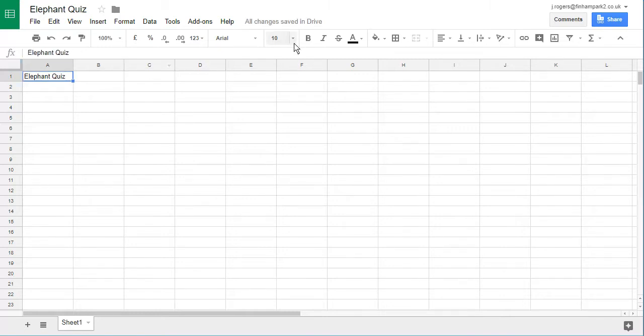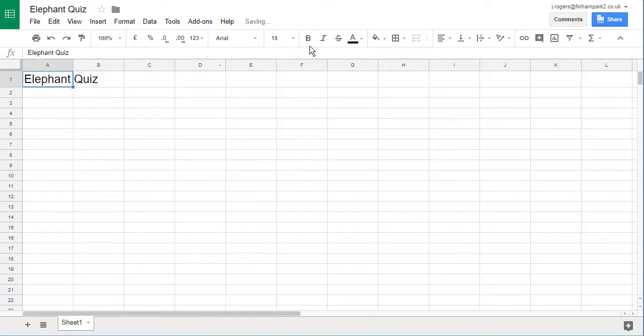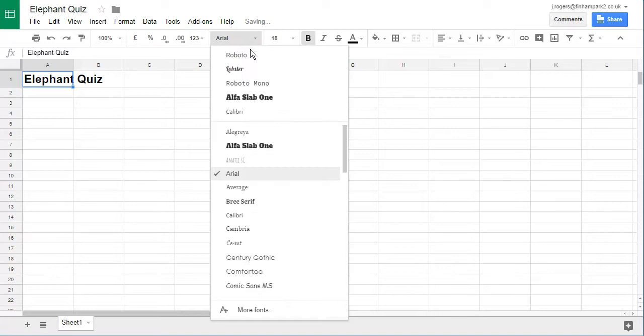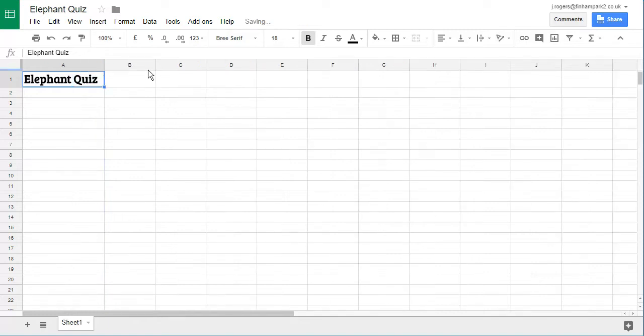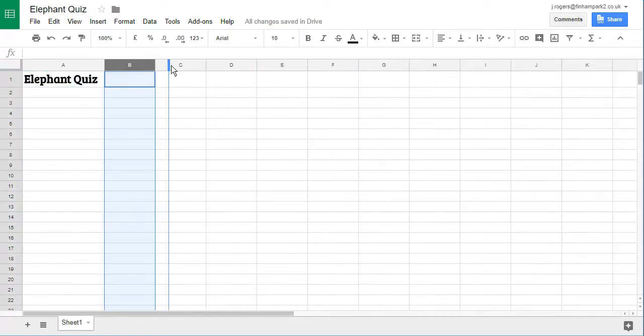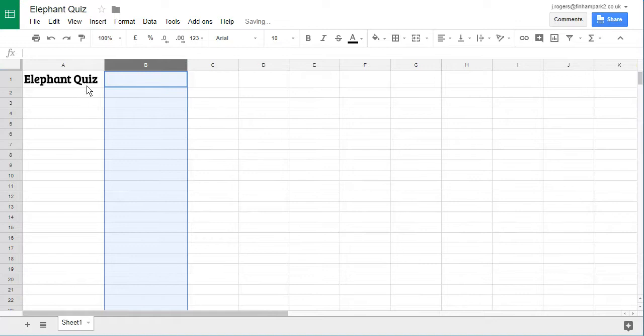Now I'd like to change that font. I don't need to do that while I'm writing, but afterwards I can click on it, I can change the size, I can make it bold, I can even change which font I want to use. And you can see that that's spilling over from cell A1 into B1. Now that's not great, so I'm going to resize column A so that fits in. I'm going to resize column B as well to match, just by dragging that line that's in between one column and the next to make it bigger, like this.